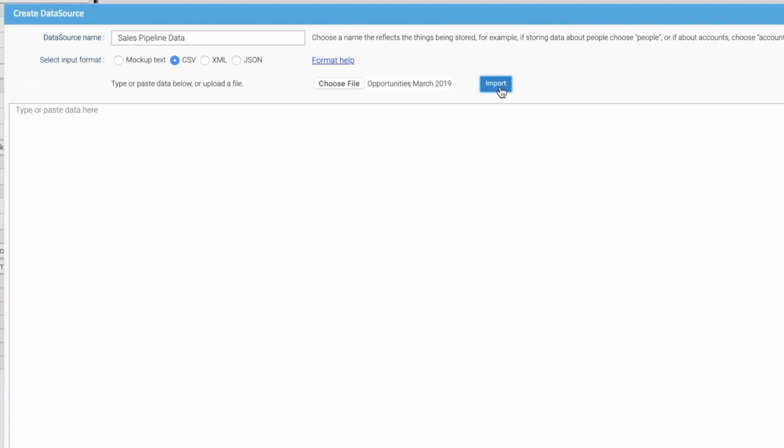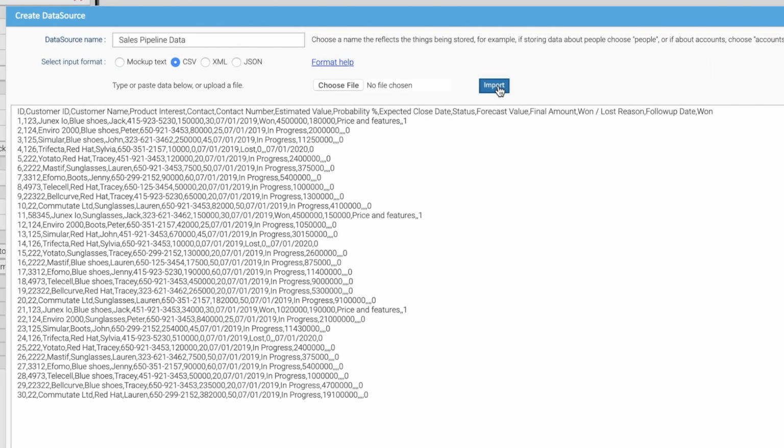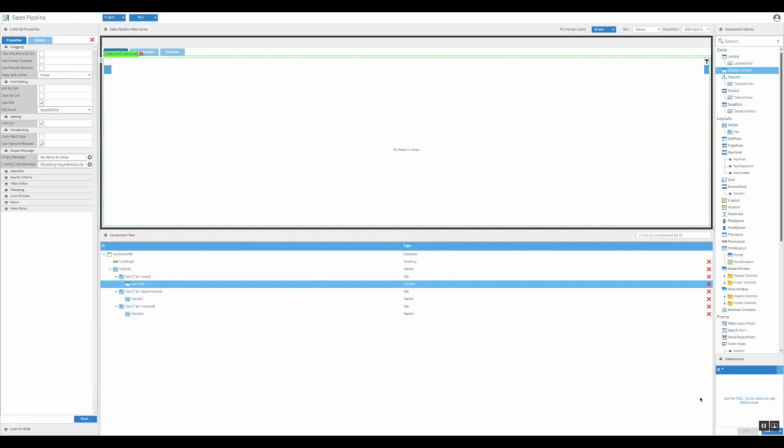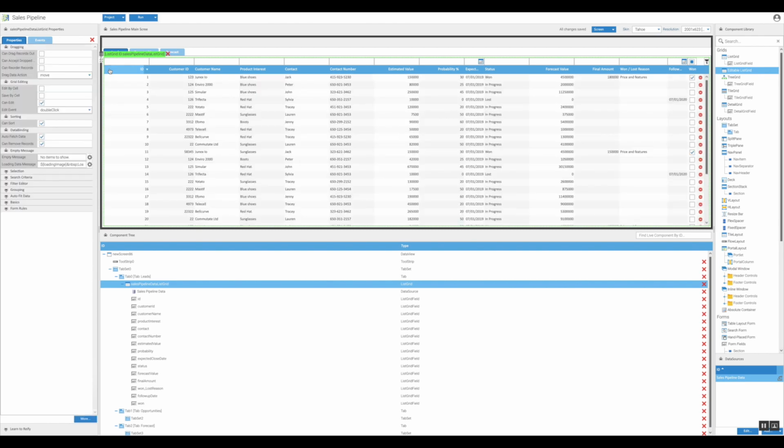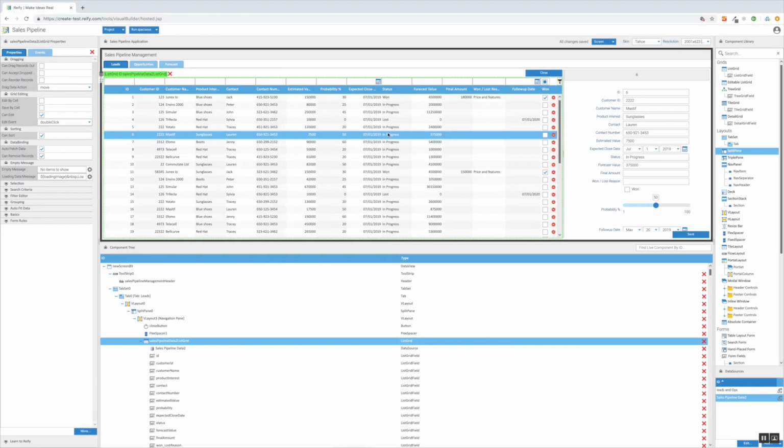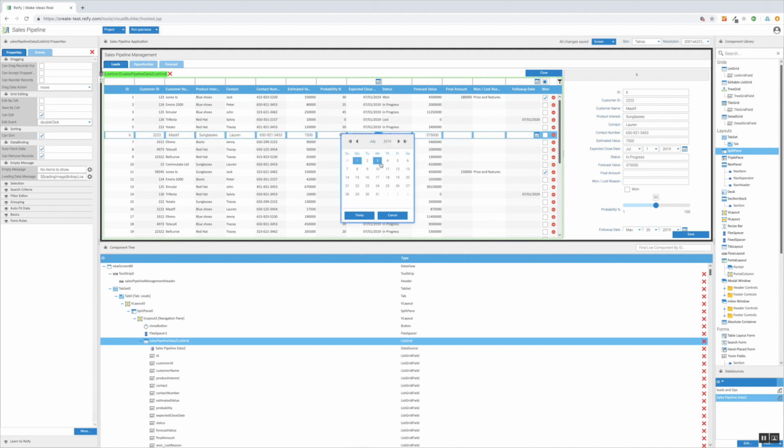You can create a data source from sample data such as comma-separated values. When you bind your components to the data source, they automatically configure themselves to display, search, and edit your data. So there's no need to add individual columns and fields. Reify also understands data types and configures columns and field types appropriately.